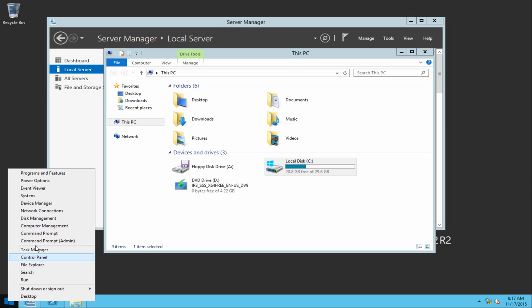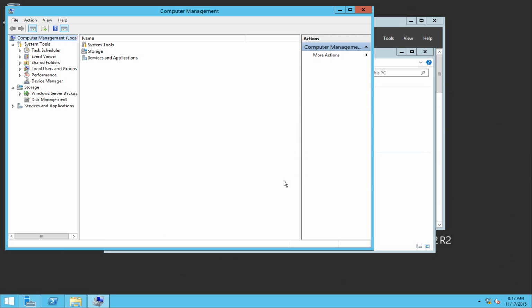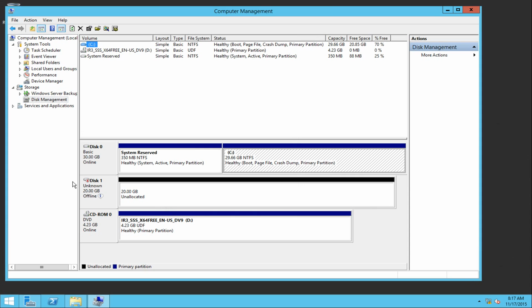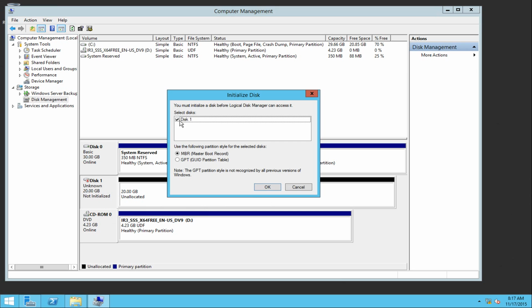So what I did here is I've attached another disk to my virtual machines, and this is a 20 gig disk. You can see that currently disk 1 is unknown and offline. So what we need to do first is bring that disk online. It's not initialized, but we can initialize the disk after that. And you need to use the master boot record. GPT partition table is the newer method, but we are going to stick with master boot record and click OK.